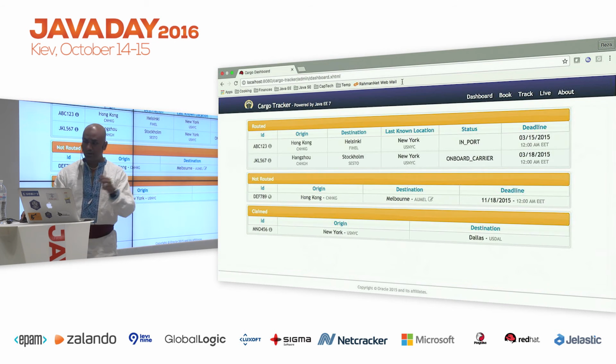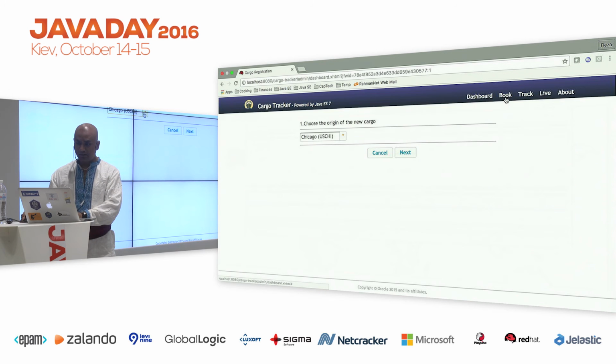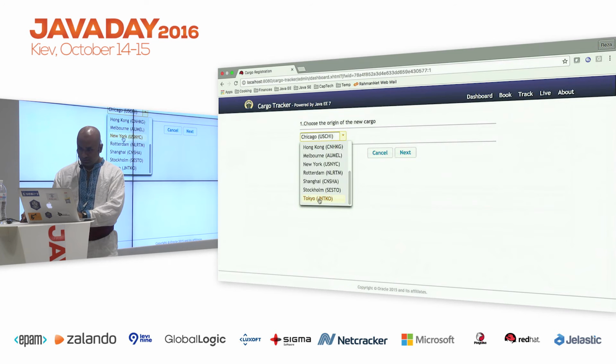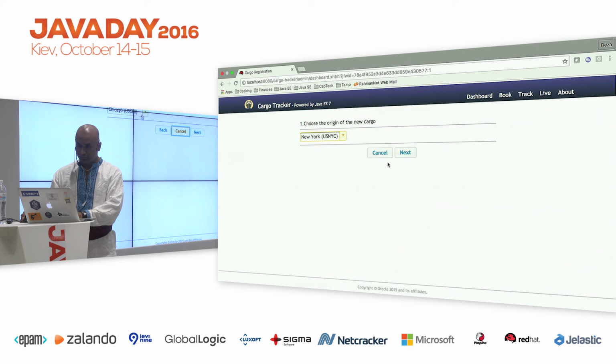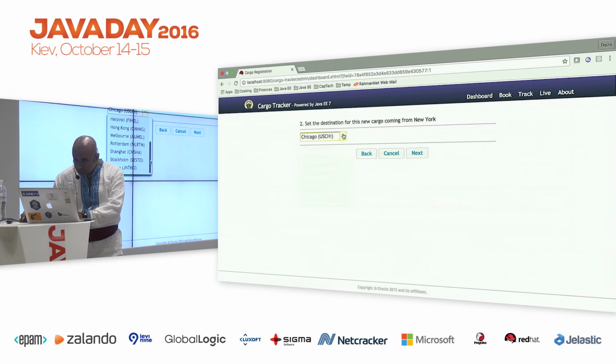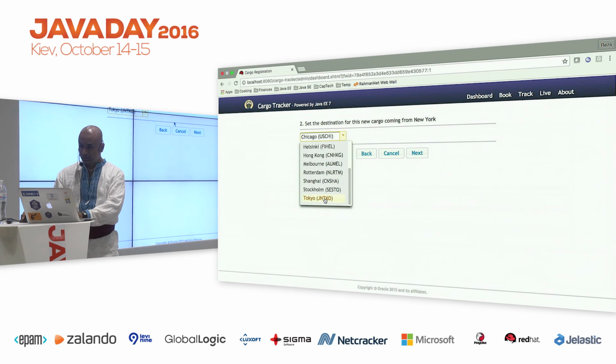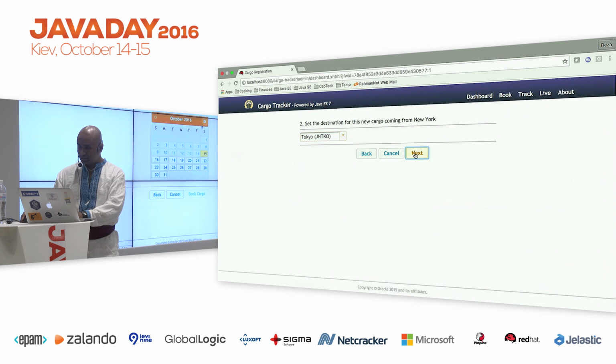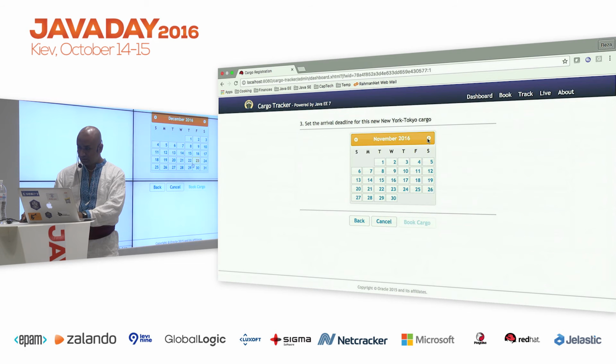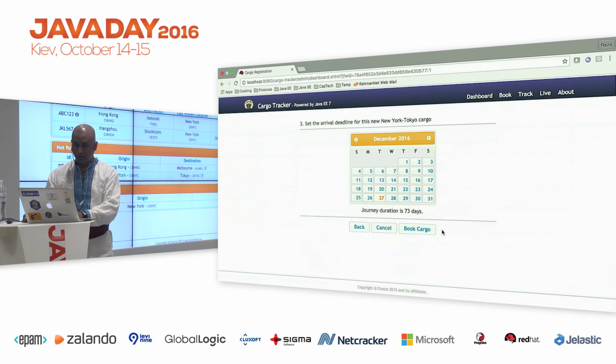You can go ahead and book a bit of cargo. Let me do that. Let's say my cargo is coming from New York, and let's say it goes to Tokyo. I want to say it is going to arrive by December 27th, 73 days. I'll go ahead and book it.